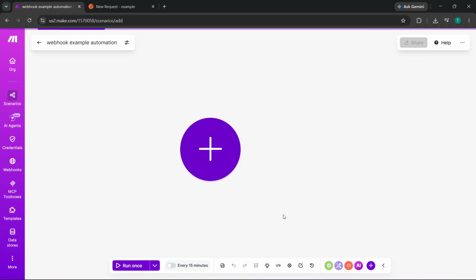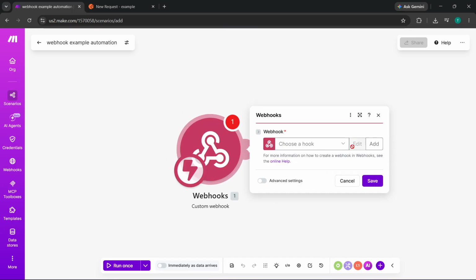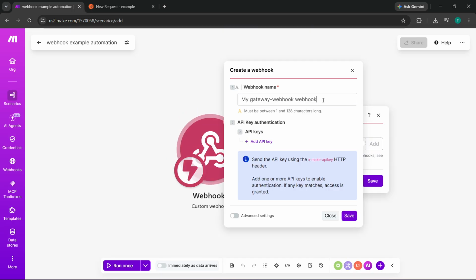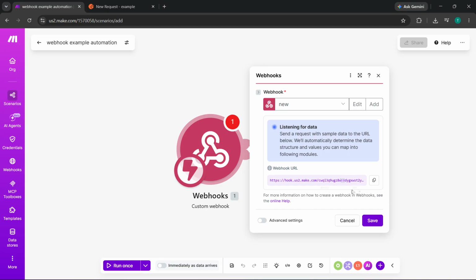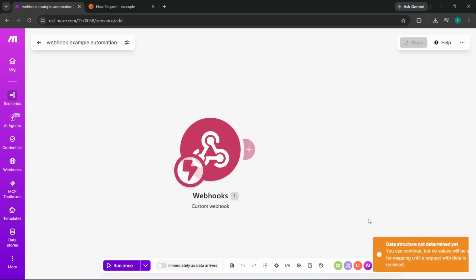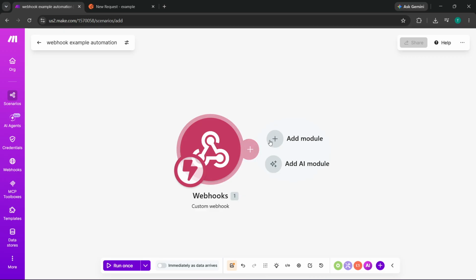You will need to connect this app by clicking Add Connection, then signing in and authorizing Make to access your account. After that, configure the trigger by selecting the specific resource to monitor, such as a specific spreadsheet, form, database, or inbox. Next, click the plus icon to the right of your trigger module to add an action module.